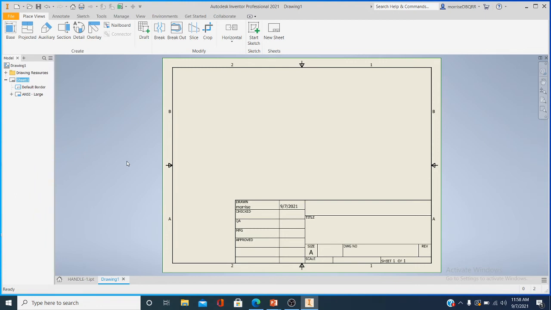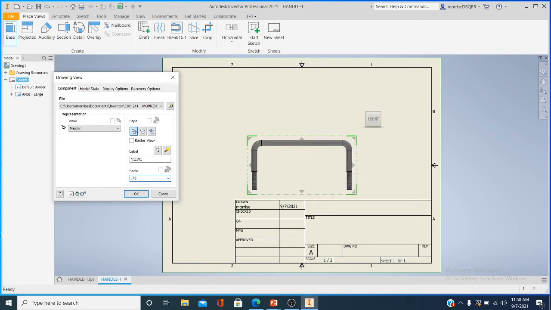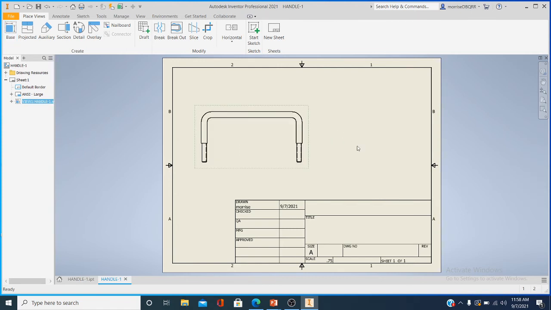All right, now we're going to place our view. So go to base, and you will see that our view appears here. Now I'm going to change the scale of this. Right now the scale is 1/2. I'm going to change it to 0.75. Select OK. And I'm going to move this over here a little bit like this.